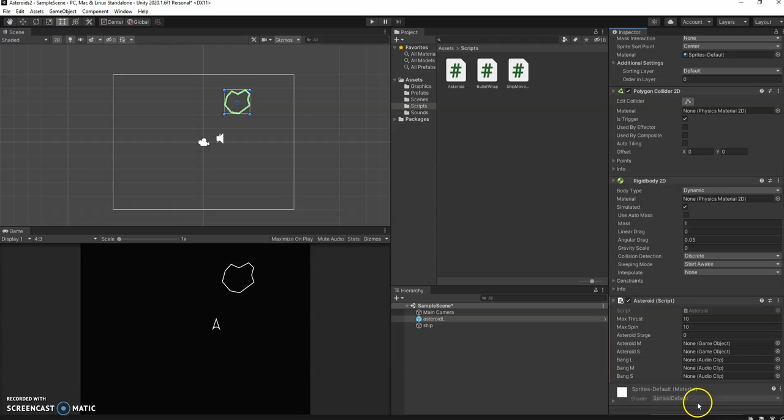Now the asteroid stage here, I do have to set to 3. These ones at the moment, M and S, we should be okay. We'll deal with that later. Let's just see if we do get movement and it does wrap. That's kind of what we're worried about here. So let's take a look at that. I'm going to hit play.